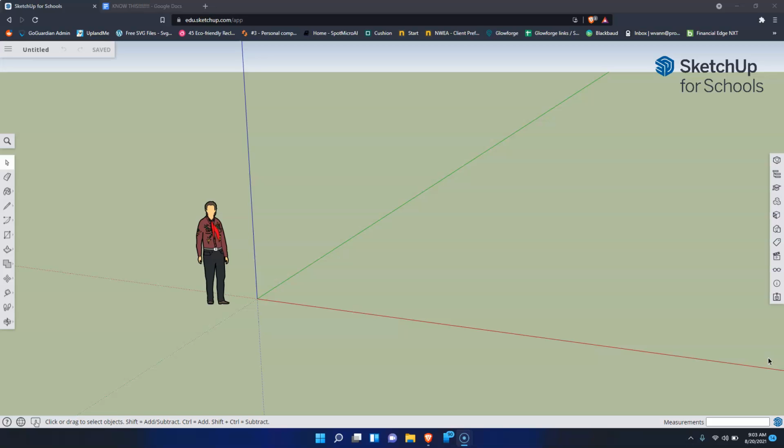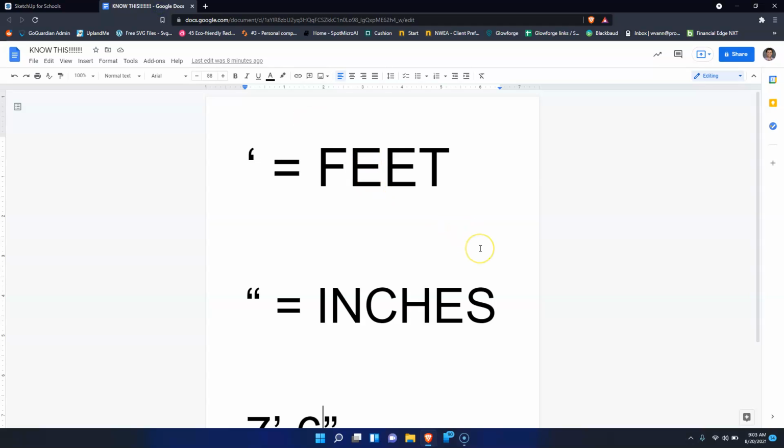Now before we mess with SketchUp here, I need to go over this important lesson. You need to know this. When I am talking about feet and inches, and you're supposed to type that if you're following along, feet is always represented by a single apostrophe mark in SketchUp. Okay? Inches is a quotation mark. Do not confuse those, because you'll get some weirdly shaped objects.